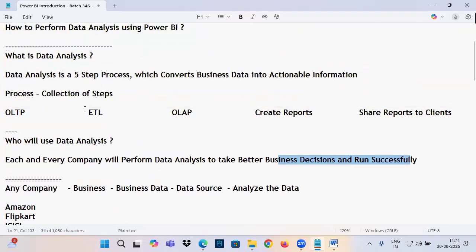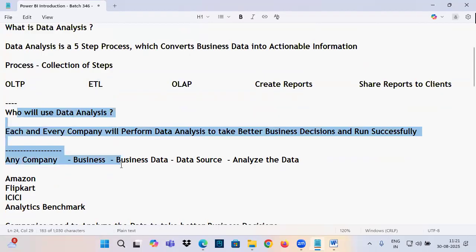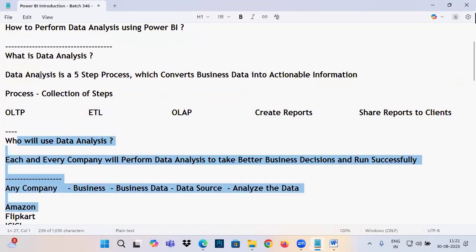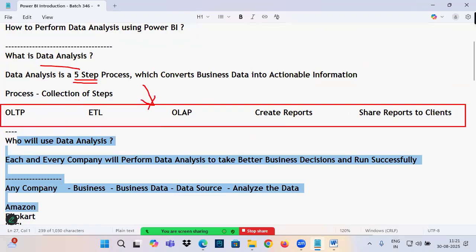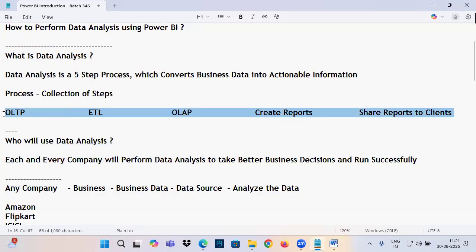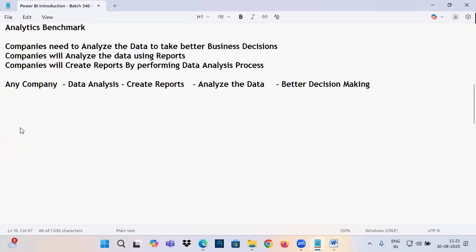Now we understand who will use data analysis: every company. Now, data analysis contains totally how many steps? 5 steps. We need to have knowledge of all these 5 steps in a detailed way. What is ETL? What is OLAP? That knowledge you need to have. Let me try to explain these 5 steps now.